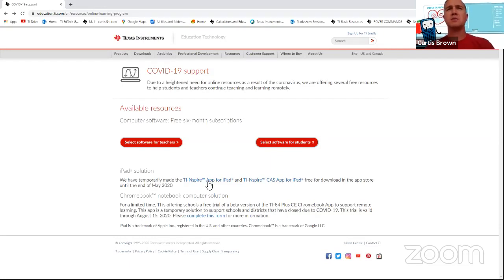It's not a license that goes away or anything like that. As long as we support that app, you'll be able to have access to that. And finally, if you've got Chromebooks, there's also a solution for you. You can complete a form. We need a little more information for you to be able to get a beta version of this 84 Plus CE for Chromebooks app. So just want to make sure that I pointed that stuff out there.